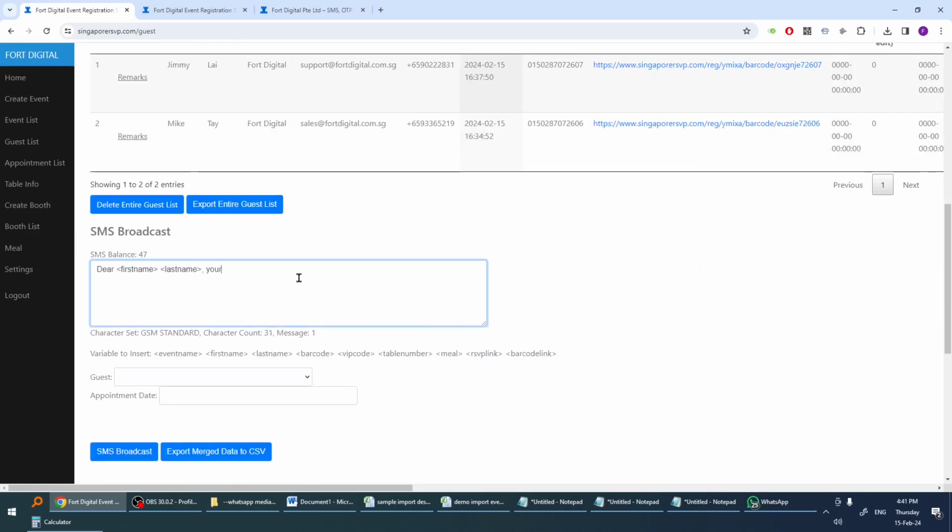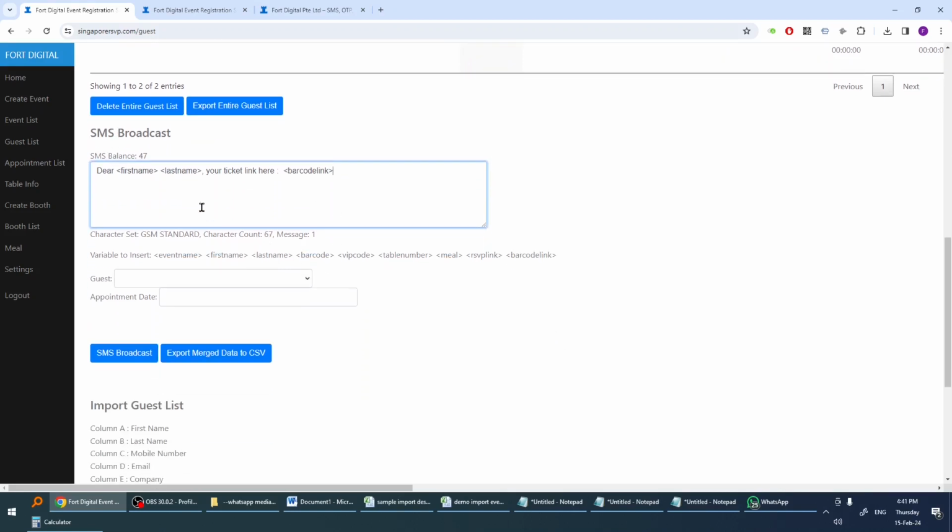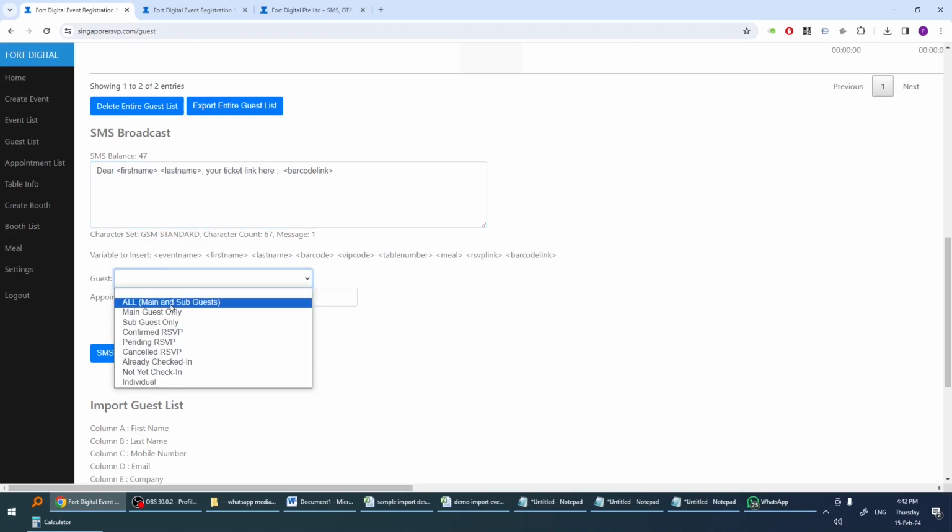Your ticket link is here. So this is just a quick example. I'm going to insert this barcode link, and that's all. Now, who am I going to send to? I'm going to send to everybody, the main guest or everybody.